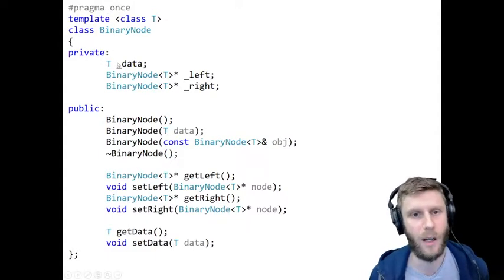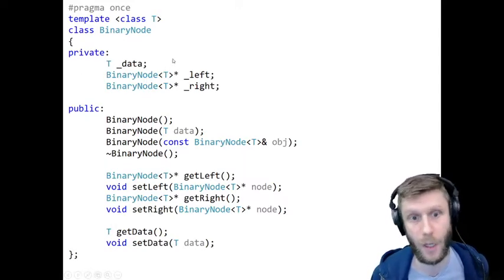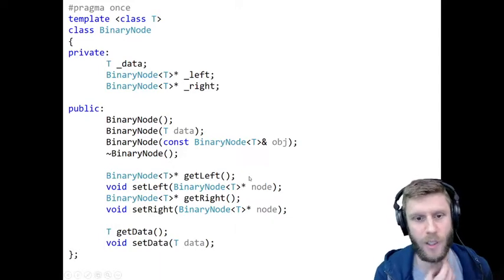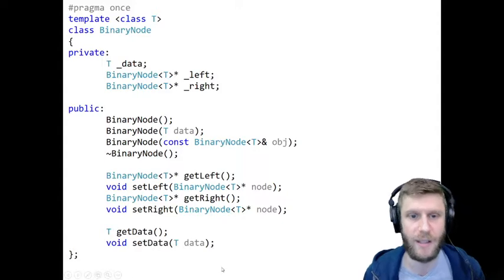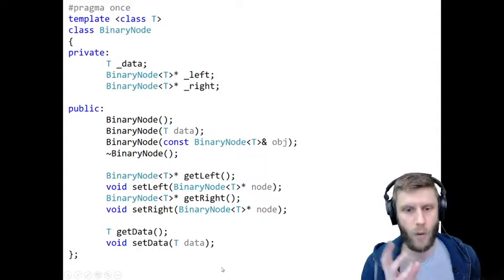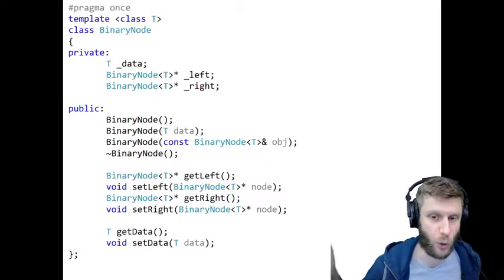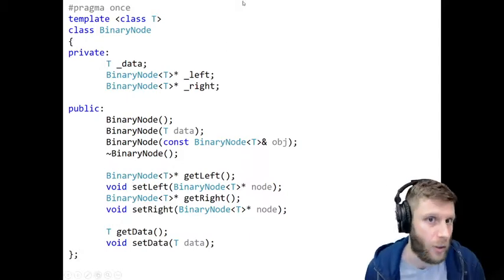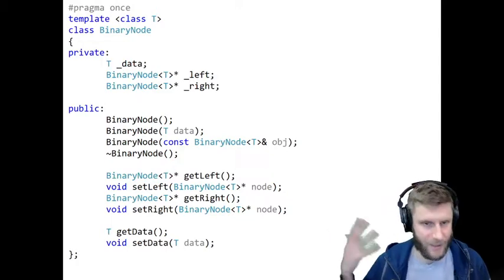What do we see here? Well, the data of type T. Then left is going to be a pointer to a binary node of type T. Right, same idea. Then we'll have our constructors, destructors, and then our get left, which returns a binary node, set left, get right, set right, and then get data, set data. This will be the building block of an actual binary tree class. Now in this week's lab, you're not actually building the binary tree class, you're just using binary nodes to build a tree, but it won't be an actual class that you're defining.